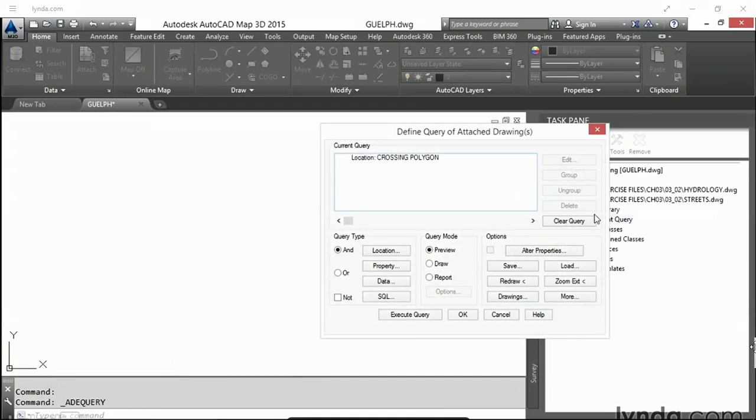This time, we'll run the same query again using the draw mode. If I check the draw mode under the query mode instead of preview and hit Execute Query. Oh, and be sure to hit Execute Query. If you hit OK, it will remember your settings, but will not execute the query at all. If you hit Execute Query, it will remember your settings and execute it.